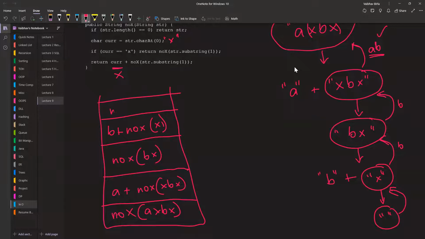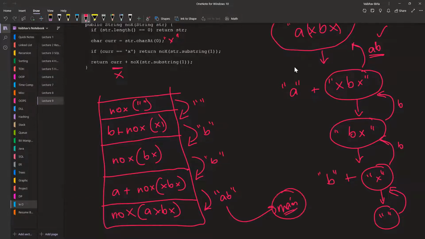Then the call will be NOX for the blank string, right? This will return blank string. This will return B. This will return B again. And this will return A, B. And AB will be returned to the main method. Is this clear?